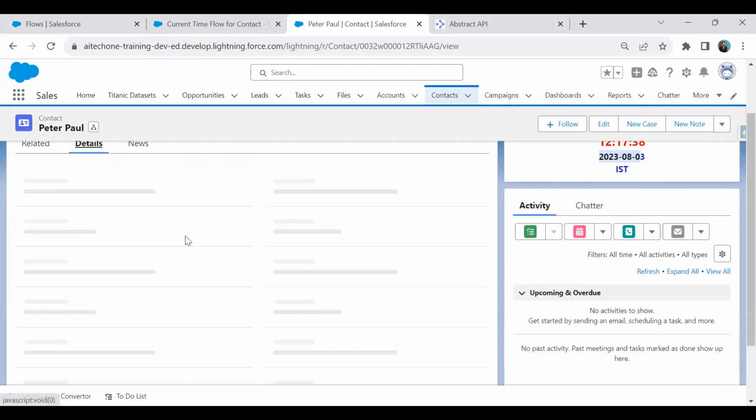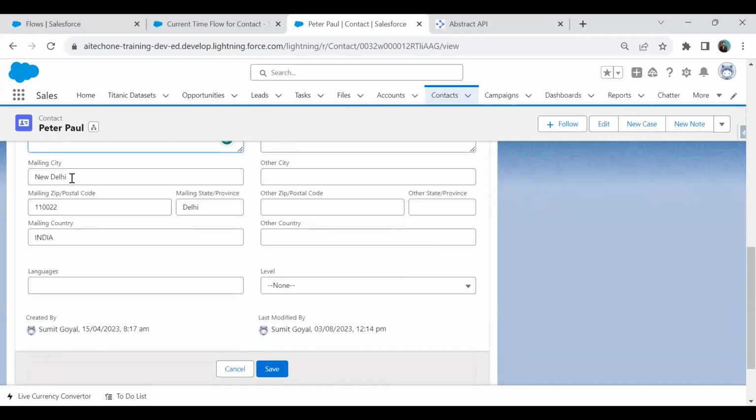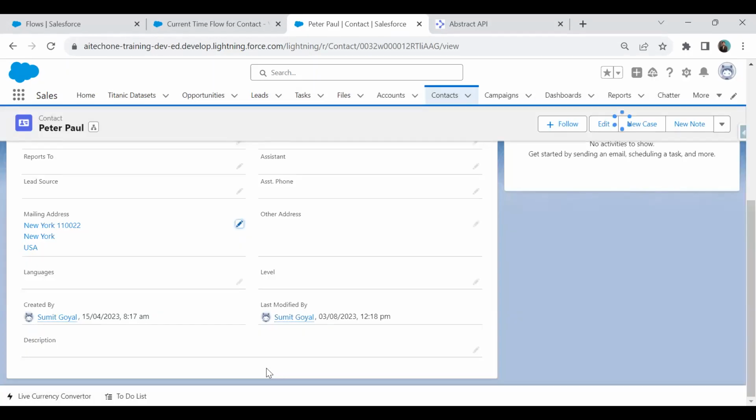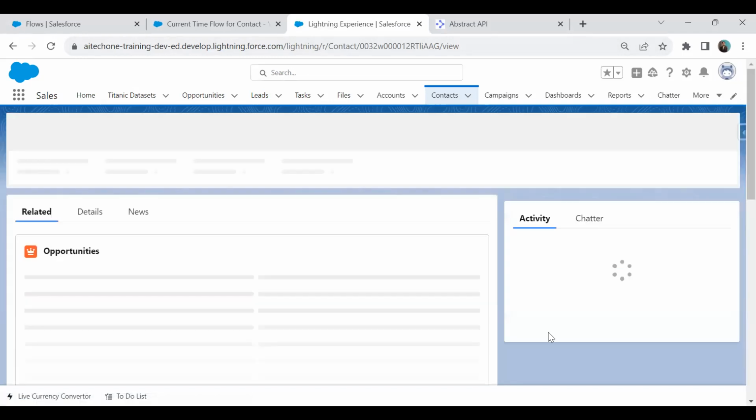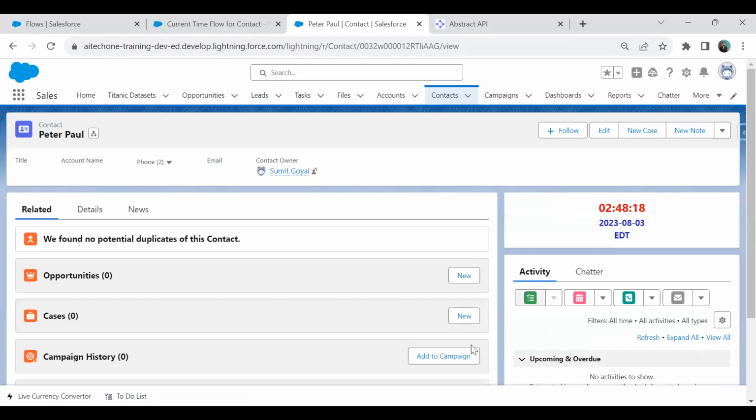Now let's see whether it's working or not. Let me change the date. I change the mailing city to, let's say, New York, and New York and USA. When I save this and refresh, you can see the time change, the value change. That's the way we can display the current date, time, and the time zone by calling an API using the Flow HTTP callout feature.